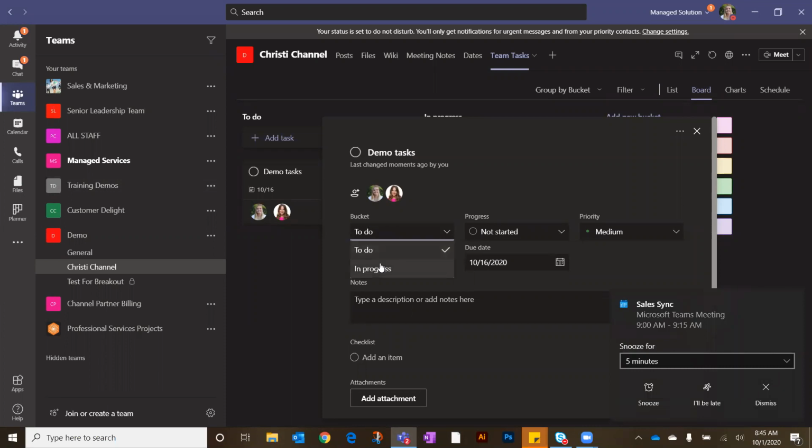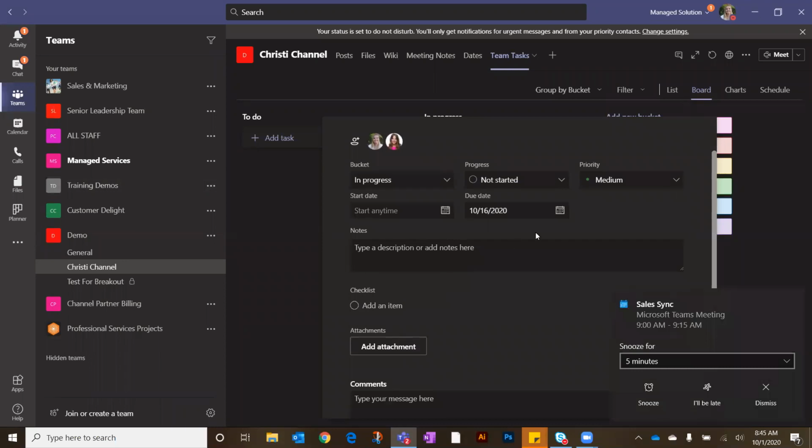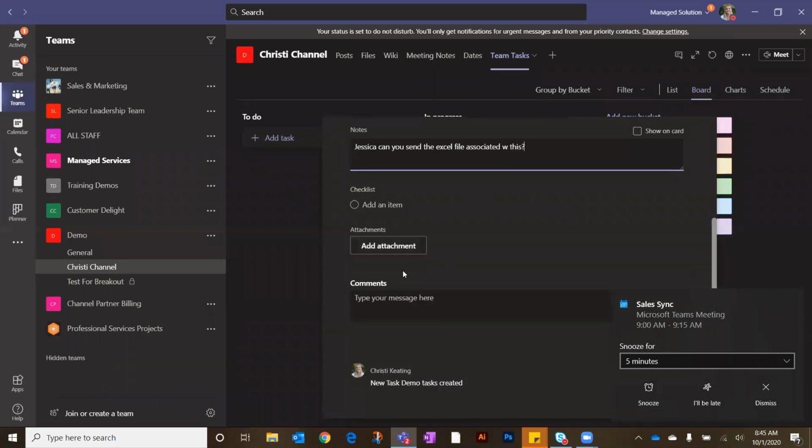So it's in the to-do bucket. I can come over and move it to in progress. You can come in here and add notes. Jessica, can you send me the Excel file associated with this? And then Jessica could come in here and add the attachment that I need. You can type your messages here.